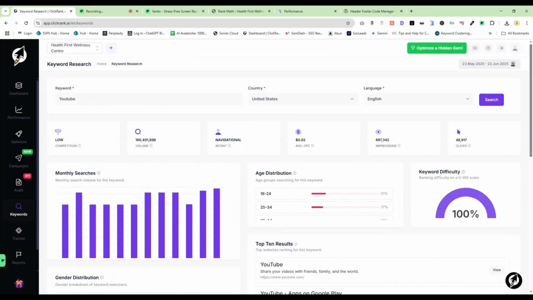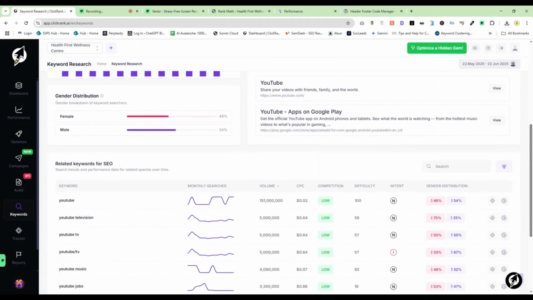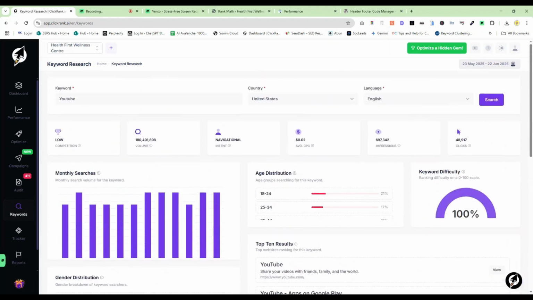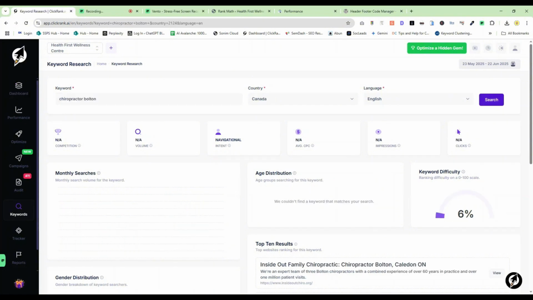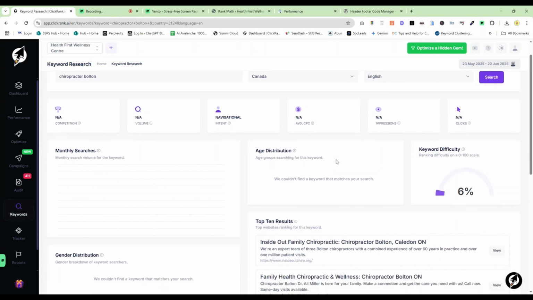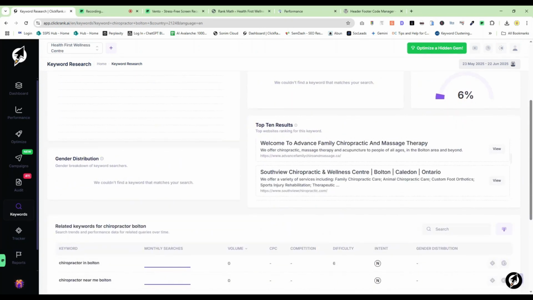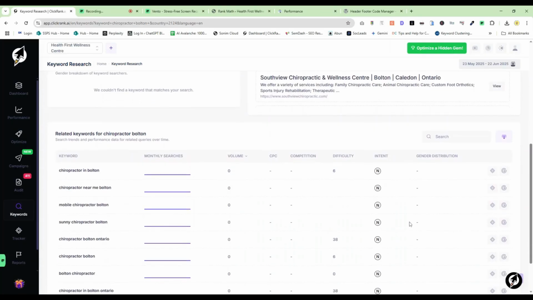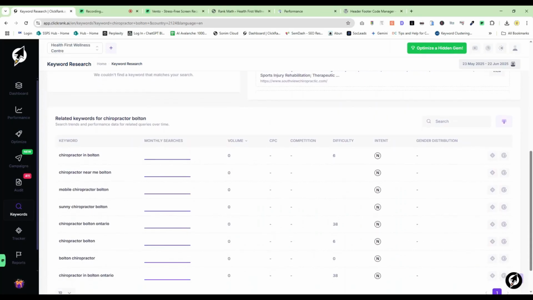The keyword tracker monitors how your keywords rank over time. It shows daily, weekly, and monthly position changes, so you can easily measure your search engine optimization progress. Whether you're tracking 10 keywords or 1,000, this tool gives you clarity on what's improving and what might need extra work. Under keyword research, you can look up any keyword and get detailed insights.